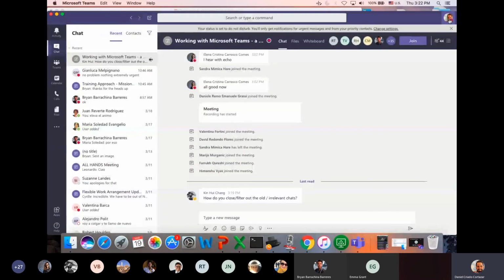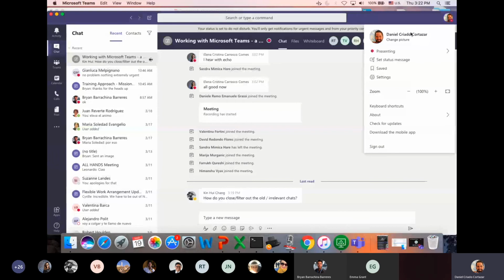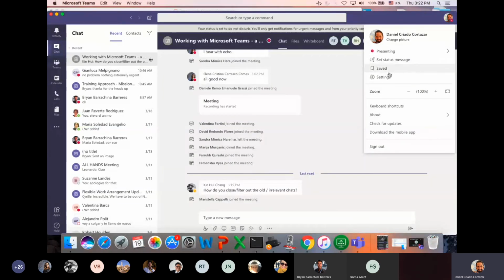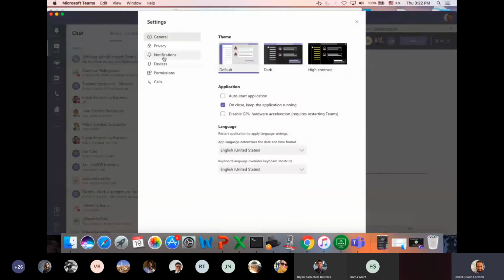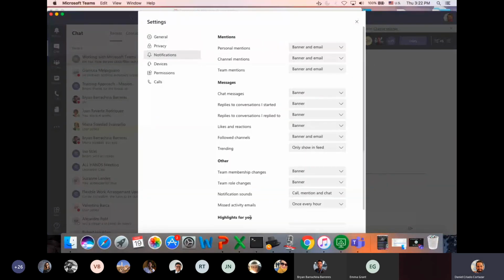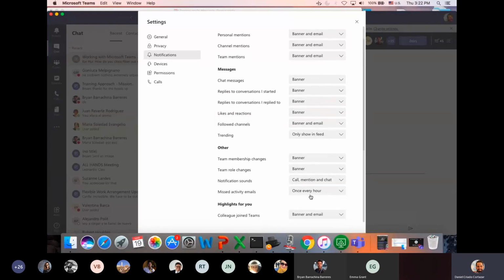As you can see, I will go again. I click on my own profile. You can set the status messages, settings, notifications, and from there you can select, let's say, the team role changes, for example, notification sounds, missed activity emails, everything related to messages and replies to conversations that I started or I replied to, and so on.